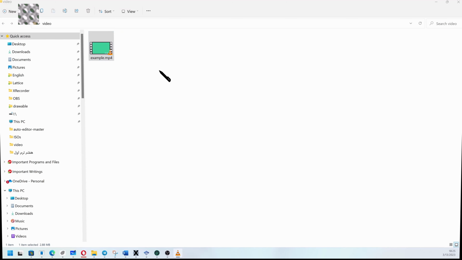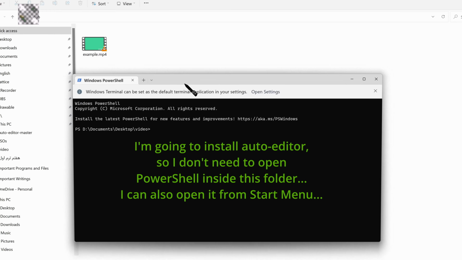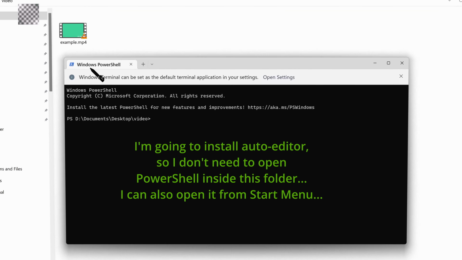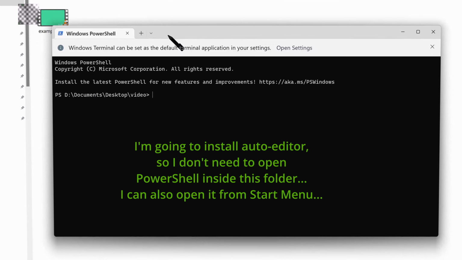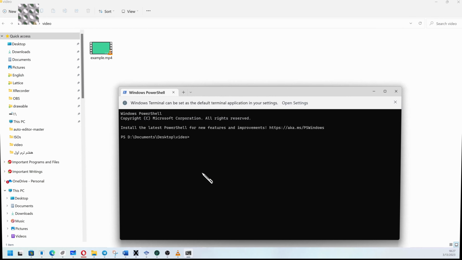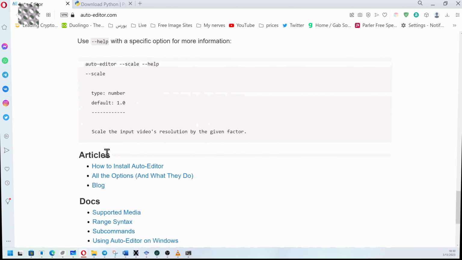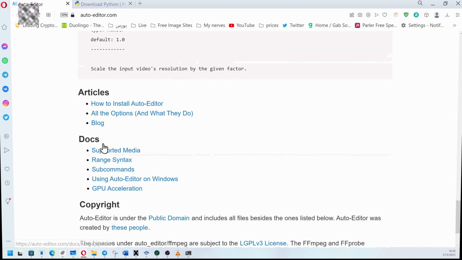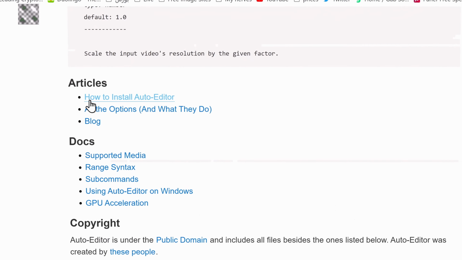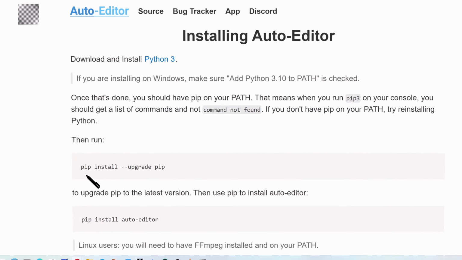Okay. In this folder, I right-click. I click on Open in Terminal. In Windows 11, Windows PowerShell opens. Here it is. I try to install Auto Editor inside this PowerShell window. Let's go to the official website of Auto Editor. Down the page, there is a link to how to install Auto Editor. Here are the complete instructions.